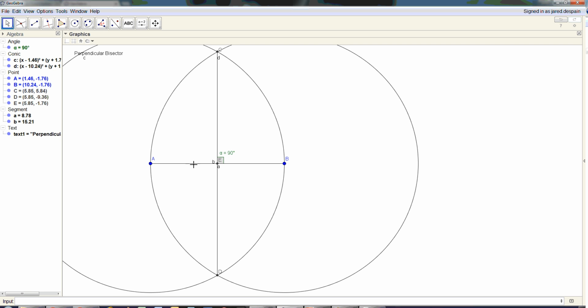So it's perpendicular. Now, let's test if it's a bisector. If I go up here to my measuring tool and grab the distance, now here's the problem. It's going to try measuring this entire segment. I just want to measure each piece. What we're going to need to do is select 2 points.